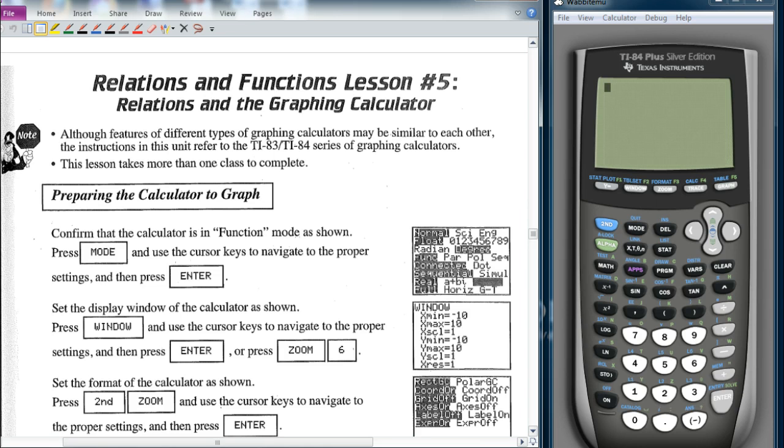So here we go. I want everybody first to hit zoom 6, and then I want you to hit second function quit. Okay, go back to the beginning. Now let me go ahead and show you how we input our relation into the calculator.